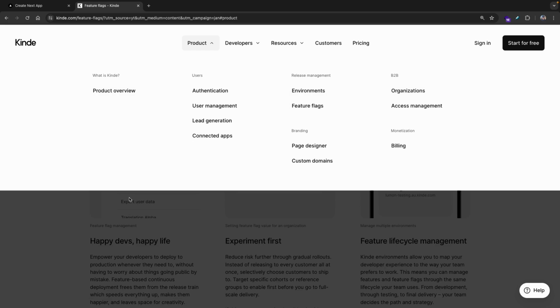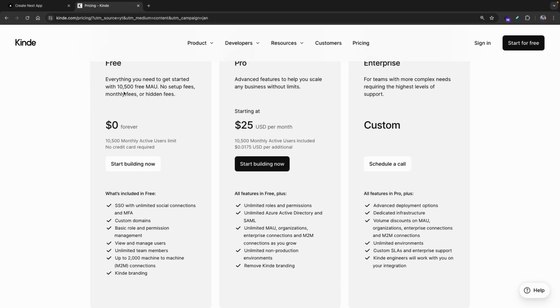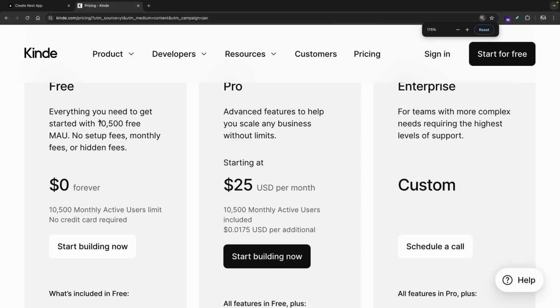Also, what is great with Kinde is pricing. Kinde is free for us up to 10,500 users, and not only 10,500 users, but actually 10,500 free users, as you see right here.